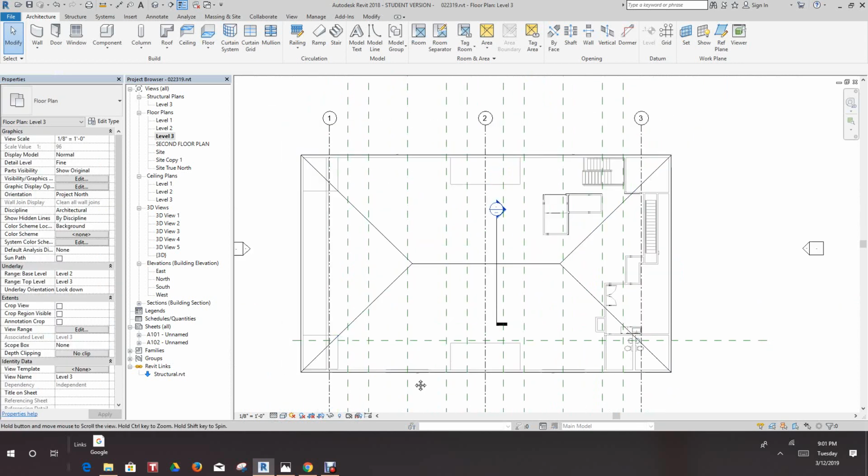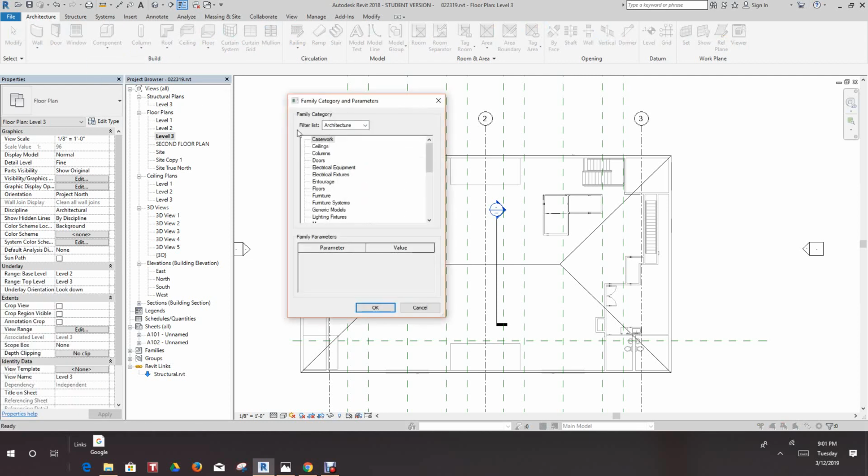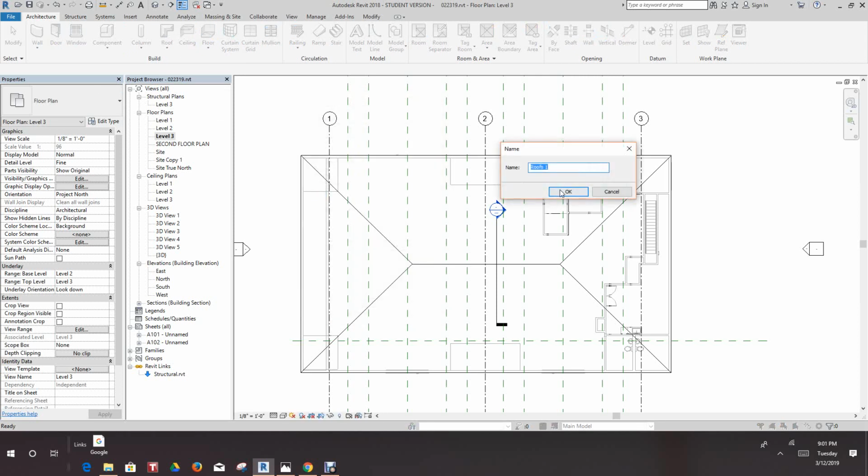And the first thing we want to do here is model in place. So we want to go to our architecture tab, component, and then model in place. By category, we want to go down to roofs. And I'll just call this, I don't know, dormer, I guess. Or we can call it whatever, or we can leave that roof one. I'm going to call it that for now, and we'll say OK.